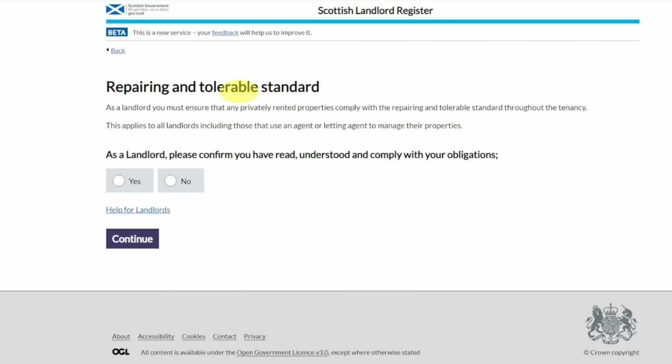Repairing and tolerable standard. As a landlord, you must ensure that any privately rented properties comply with the repairing and tolerable standard throughout the tenancy. This applies to all landlords, including those that use an agent or letting agent to manage their properties. As a landlord, please confirm, have you read, understood and comply with your obligations? If you don't know, click on this one. This will guide you. Click yes, continue.